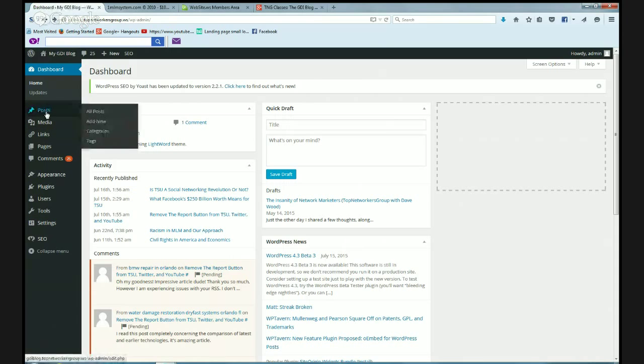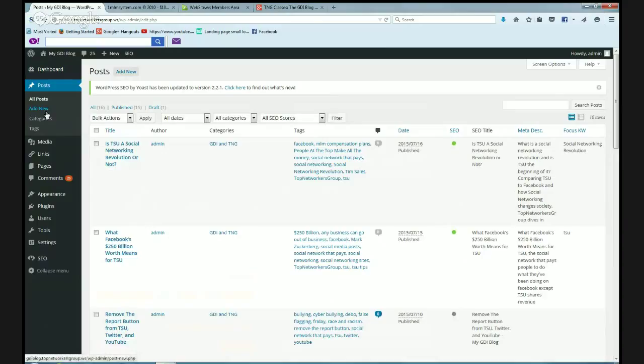Okay. Posts. This is where you go, naturally, to write posts. Now, what you noticed is when you hold your mouse over here, these categories here kind of popped out to the right, so you can go directly to one of the categories, or you can actually click on Posts and it brings you to your main post page.